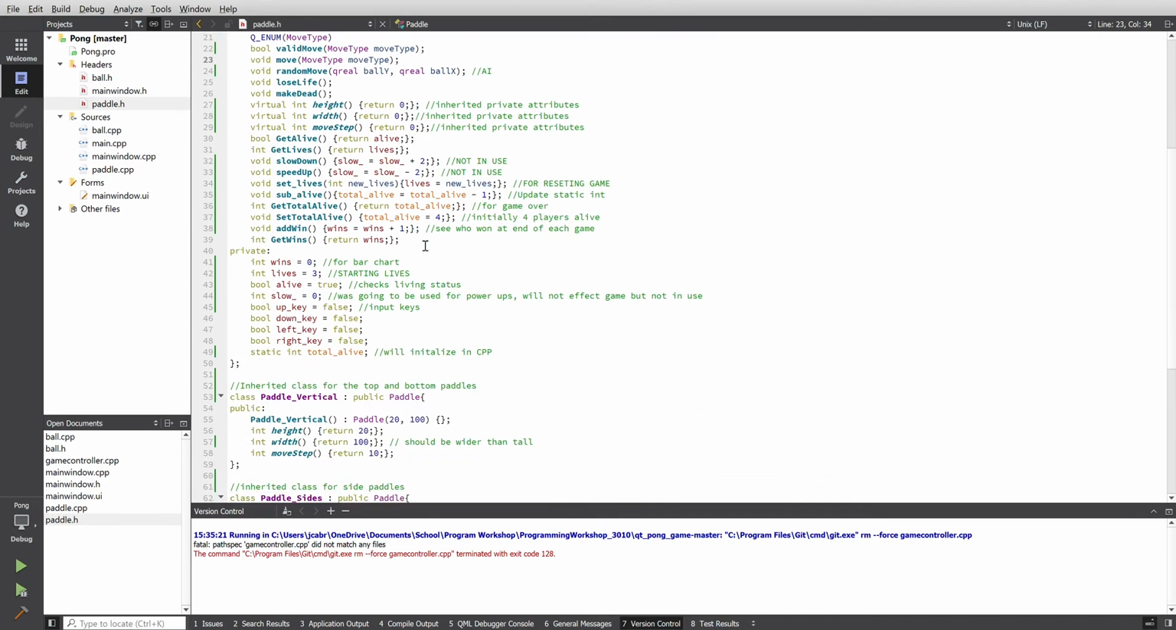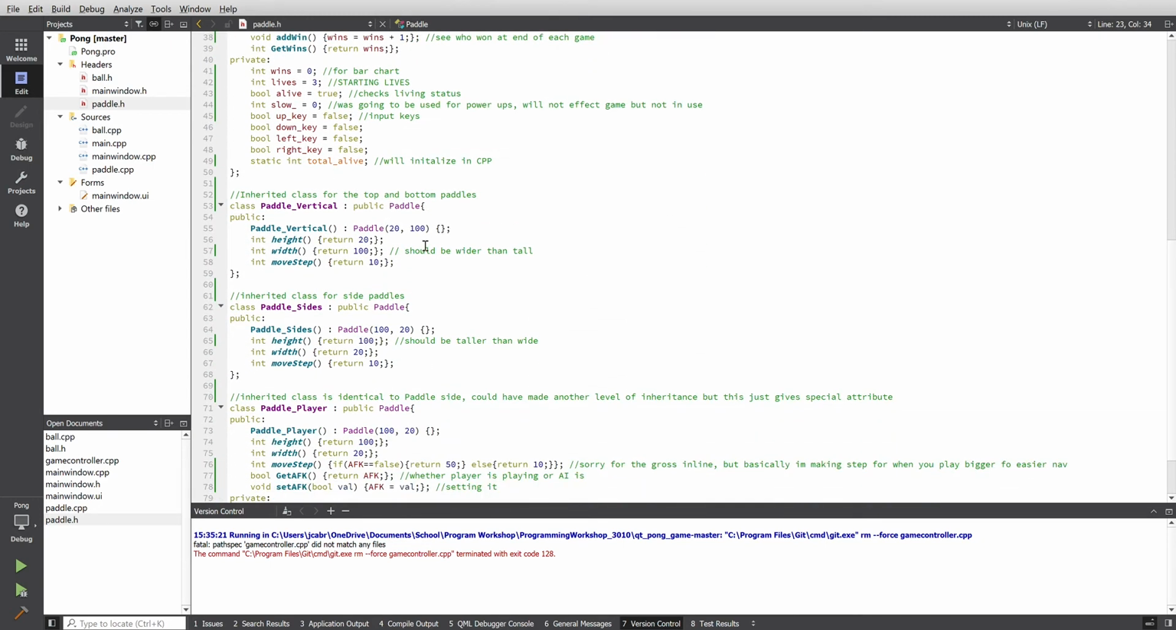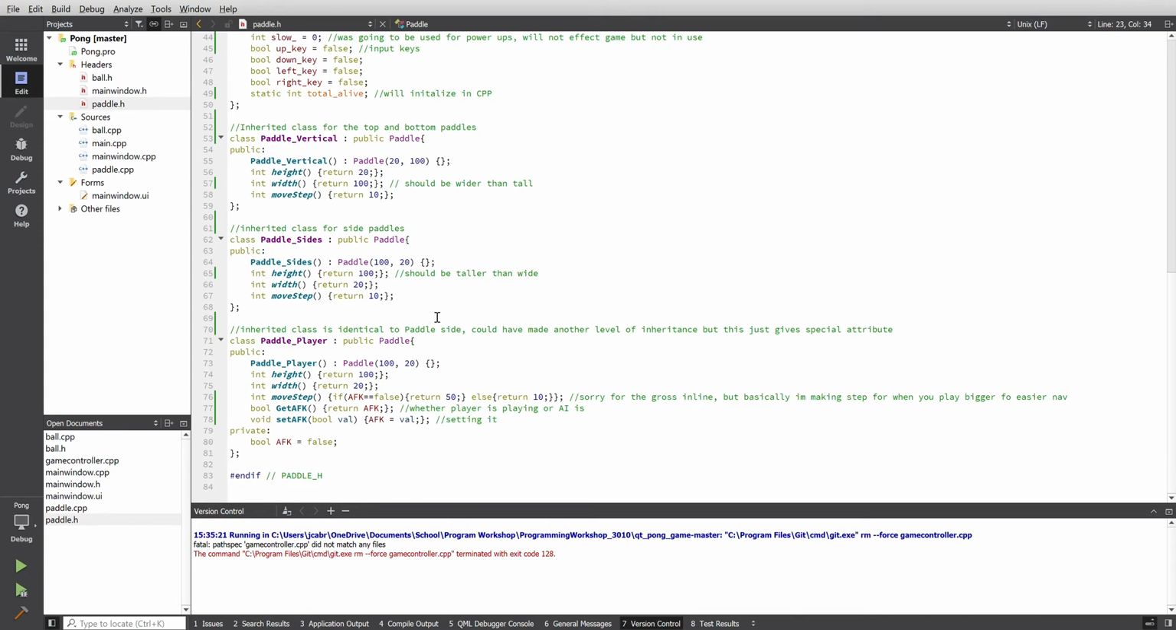It uses inheritance because I had to switch the heights and widths depending on if it was a paddle on the top walls or a paddle on the left and the right walls, because on the left and the right they have to be tall, on the top and bottom they have to be really wide. And then I realized that I should have made this paddle player class as another level of inheritance, but I ended up just making it another inherited class from the parent paddle class, because I just needed to give the player a couple more attributes, like the setting AFK, but otherwise it's the exact same as the paddle side.